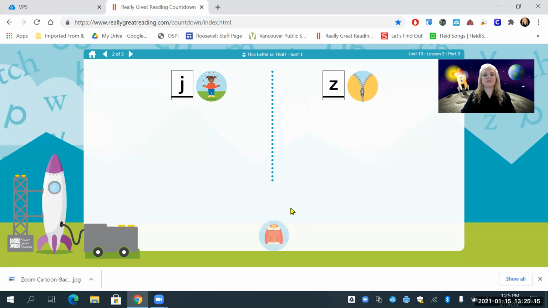All right, let's see our first one we're going to sort. Here we have jacket. Say jacket. What sound do you hear at the beginning of jacket? Good for you. I heard it too. I hear the J sound. So are we going to sort it to the J as in jump or the Z as in zipper? Good for you. It is going to go over to J as in jacket.